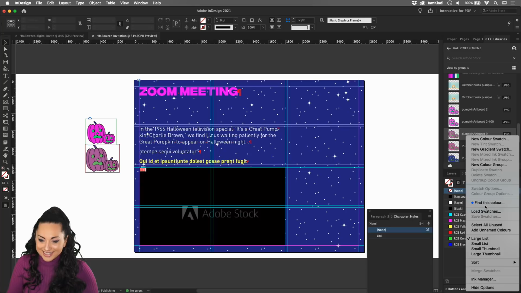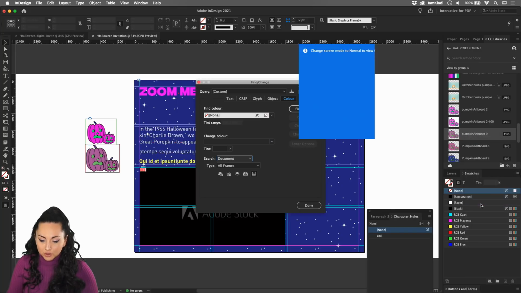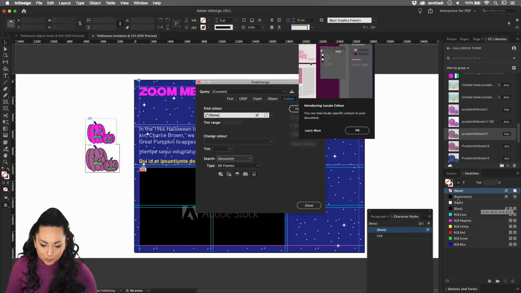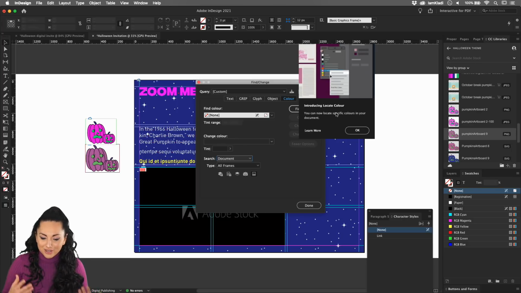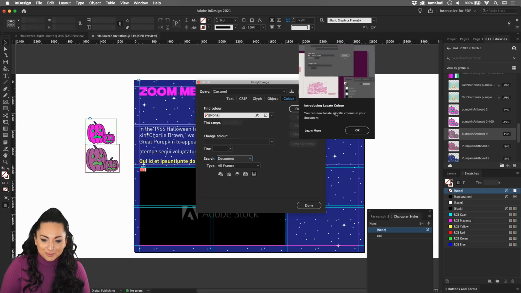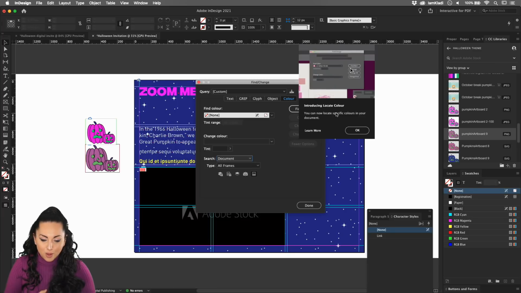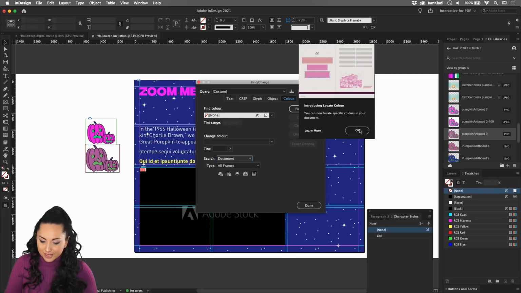And as you can see, you have these little blue dots because that's a new feature. It's telling you that if you click on find this color, you can open a new panel, which is locate color. And we have here InDesign giving us a little bit of introductory video of how locate color works. And I'm going to click OK.